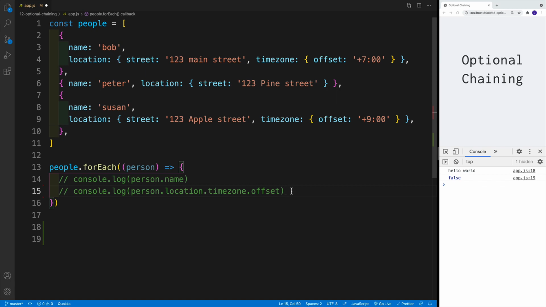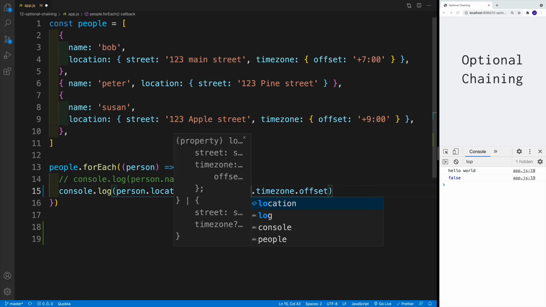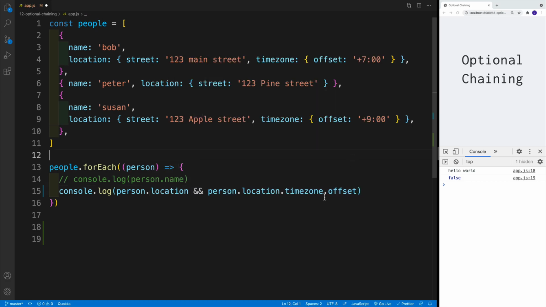So I'm going to go back here where I have my second console log. And the idea is the following, where I want to go with person location. I want to check whether that object exists, like so. And then I need to go with person location. And then I'm looking for the time zone. So now I'm checking for that object.